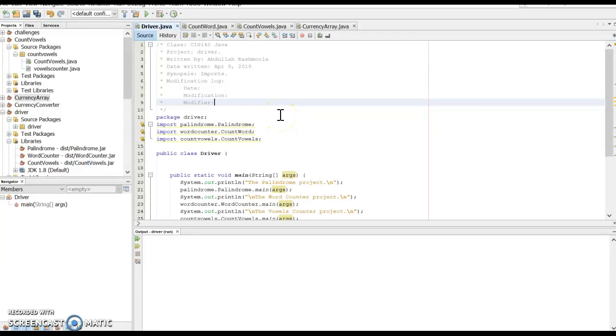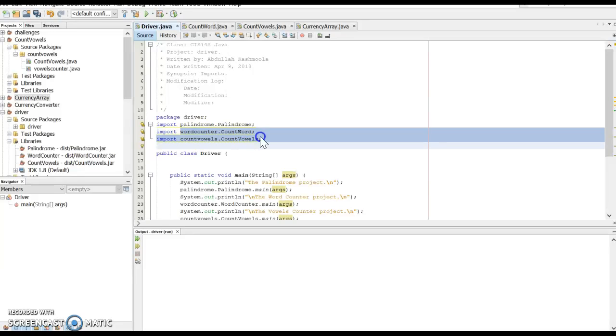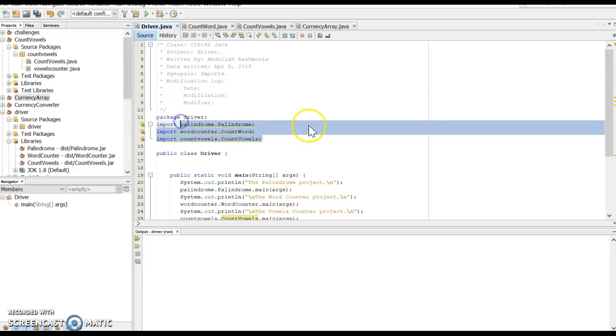In this assignment we learned how to use imports, and this is the driver class where I imported all the other packages that we created. We have 3 programs, and each one of us made a program.